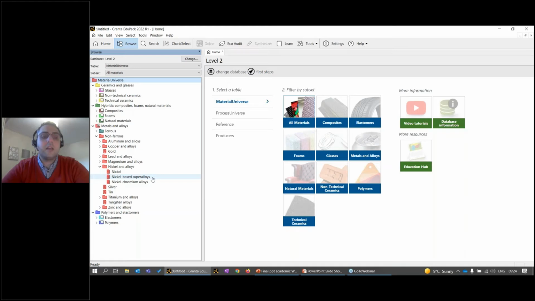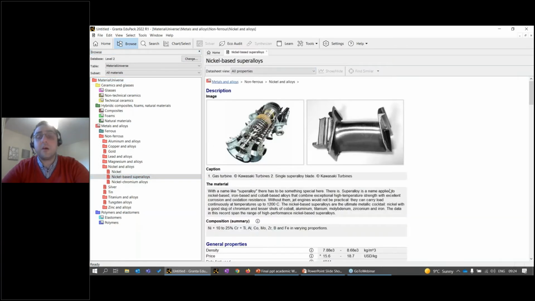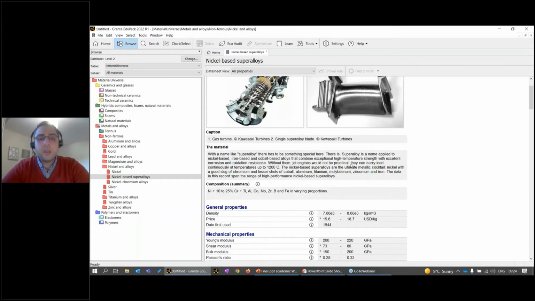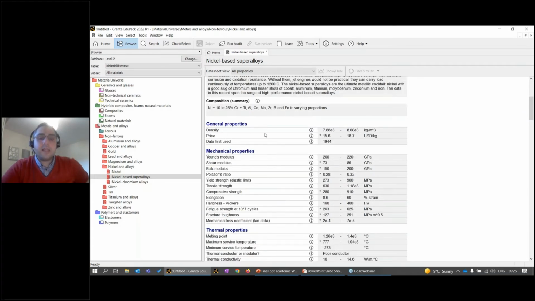If we click on it, the datasheet for this material pops up, which includes at the top images of the material, images of components that have been manufactured using this material. We have a brief description, which in this case states that nickel-based superalloys combine exceptional high temperature strength and excellent corrosion and oxidation resistance. It also mentions a few of the elements that actually provide these exceptional attributes to these materials. We have some information on the composition of the material, its density and price, and mechanical properties including Young's modulus, yield strength, Poisson ratio.